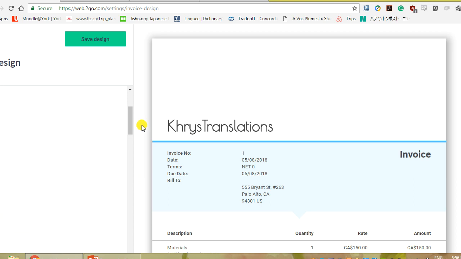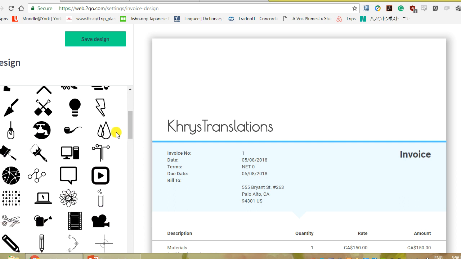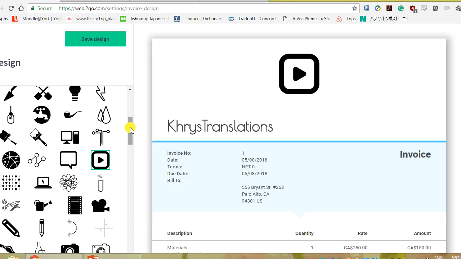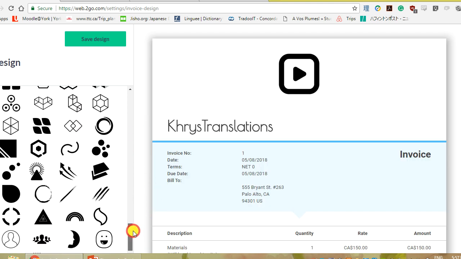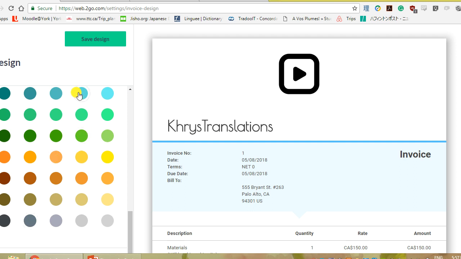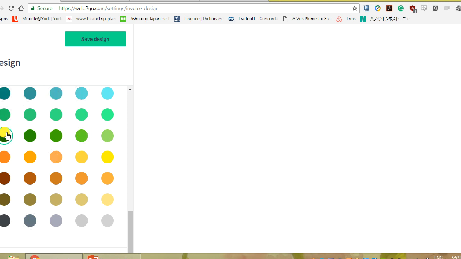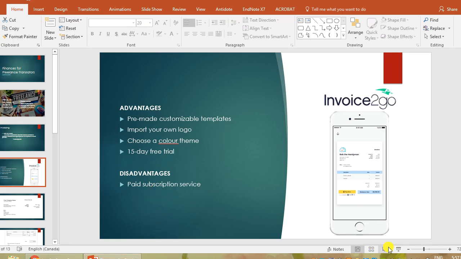Then you can go on to add your logo. I don't have a logo right now, but let's see, we can choose anything really. And that adds it at the top there. From there we go on down. You can add additional images or some color. Let's make it a green. So it's not much importance there. And so that is Invoice2go. Now moving on.